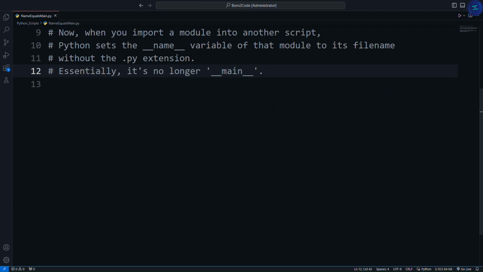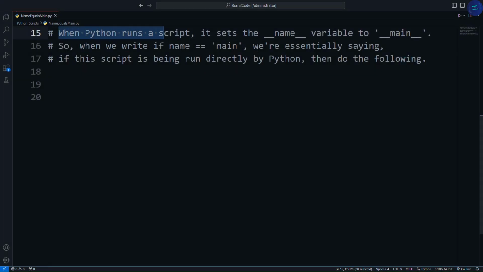It's a way to check whether a Python file is being run as a script or being imported as a module. When Python runs a script, it sets the __name__ variable to __main__. So, when we write if __name__ == "__main__", we're essentially saying, if this script is being run directly by Python, then do the following.